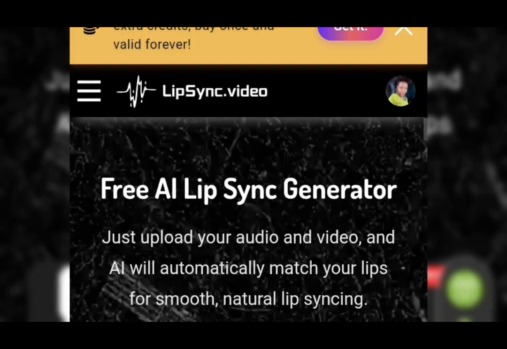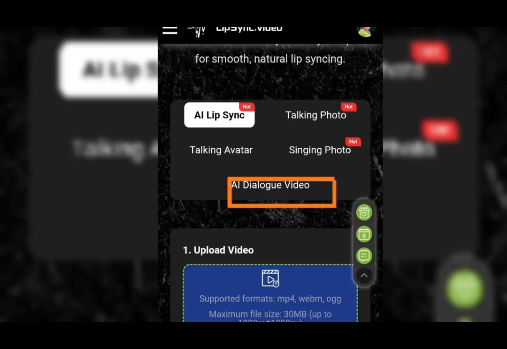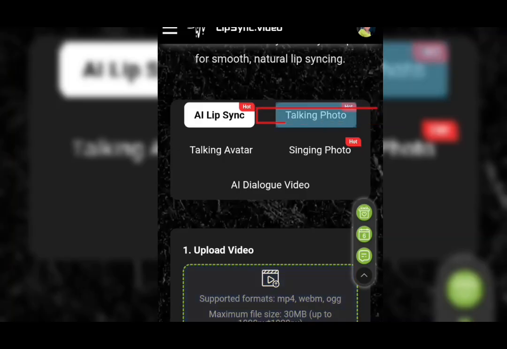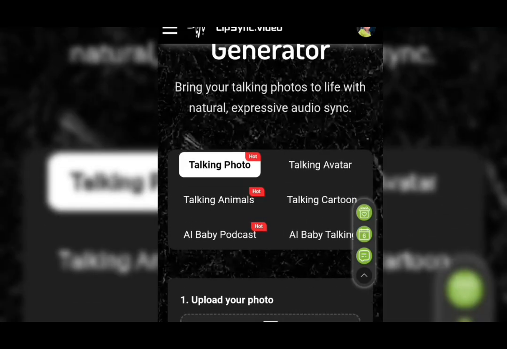Now we are going to select. You're going to see these options. You're going to see AI lip sync. You're going to see talking photo. You're going to see talking avatar. You're going to see singing photo, AI dialogue video. All right. So you're going to use talking photo for this. So you're going to select talking photo. I'm going to select AI talking photo.